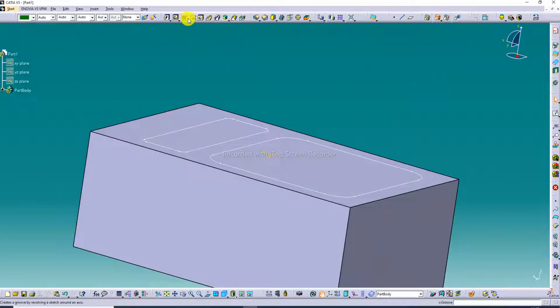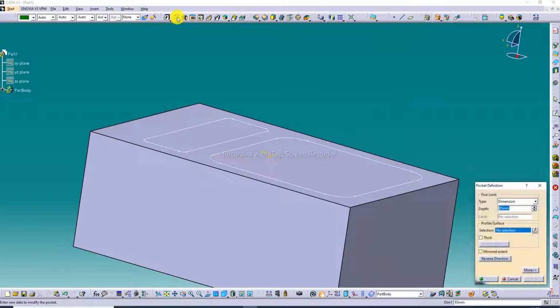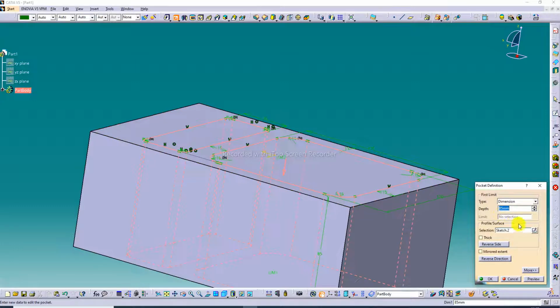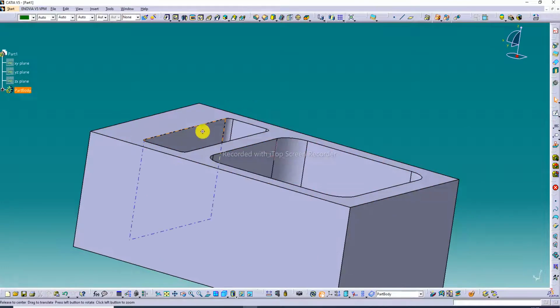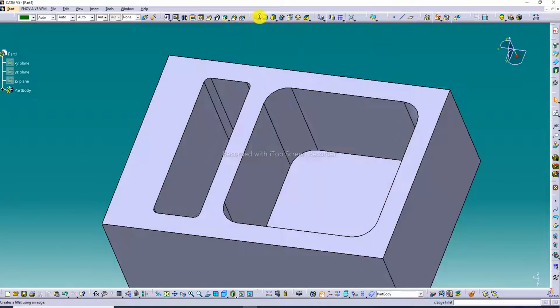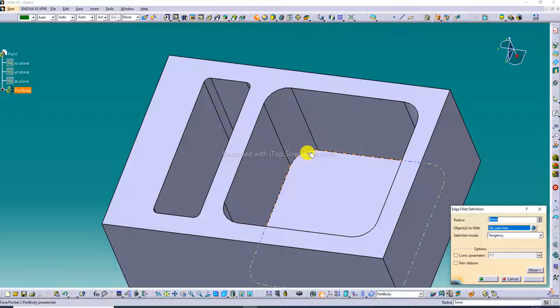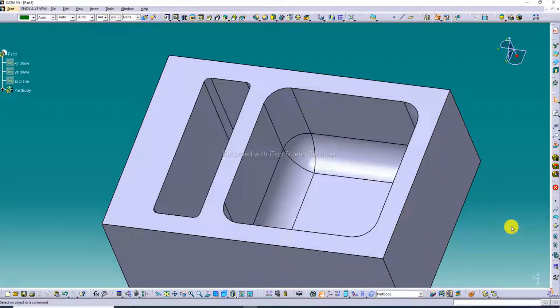Okay, and next the pocket command is used here, and this is 74, which is correct. All is looking perfect. Then the edge fillet edit command is used here, and this corner edge is 20 millimeter, which is correct.